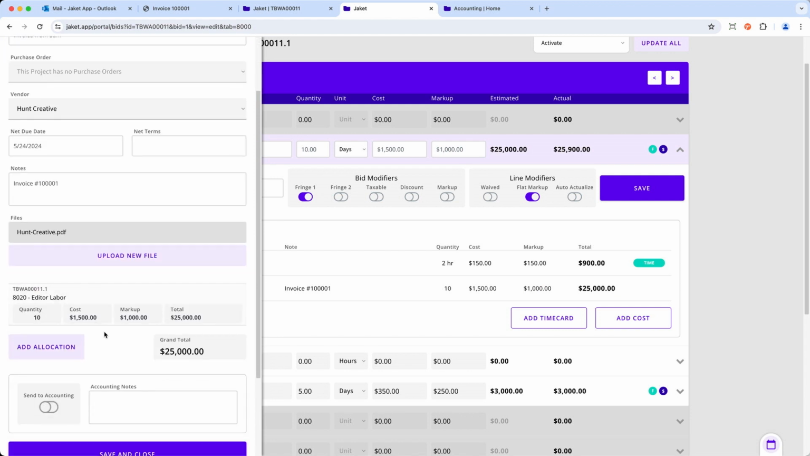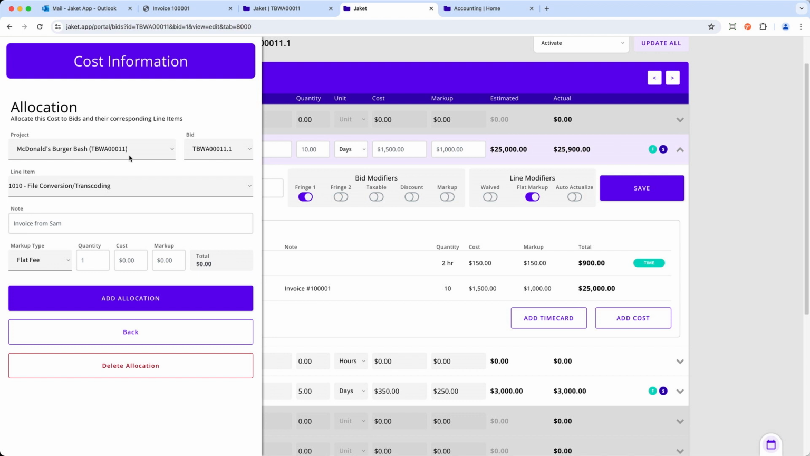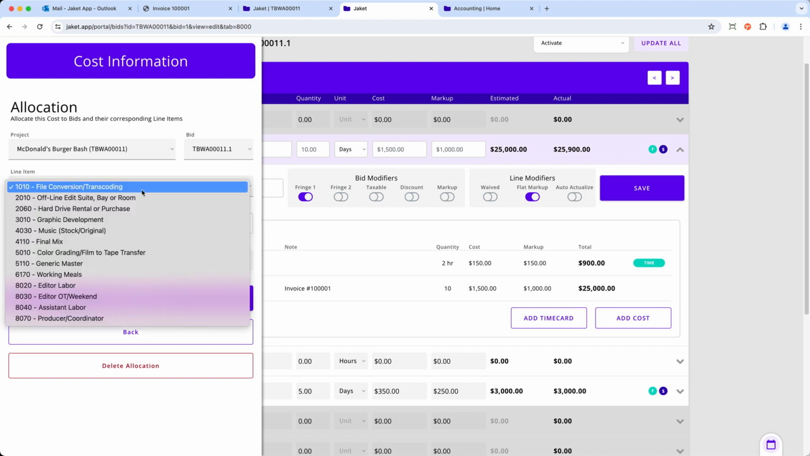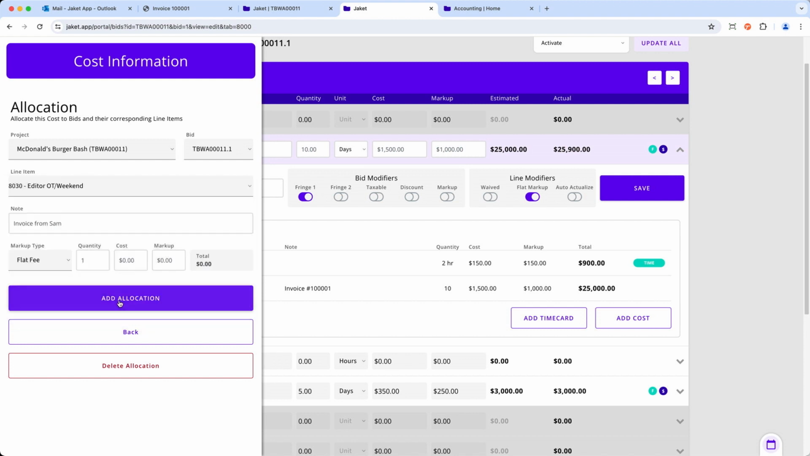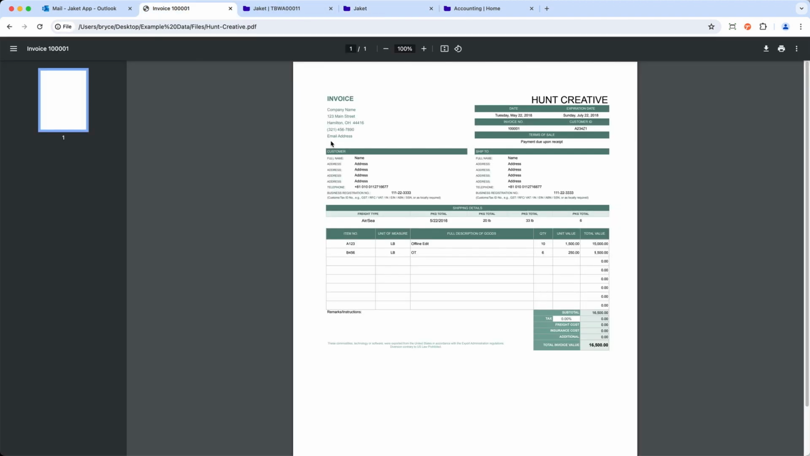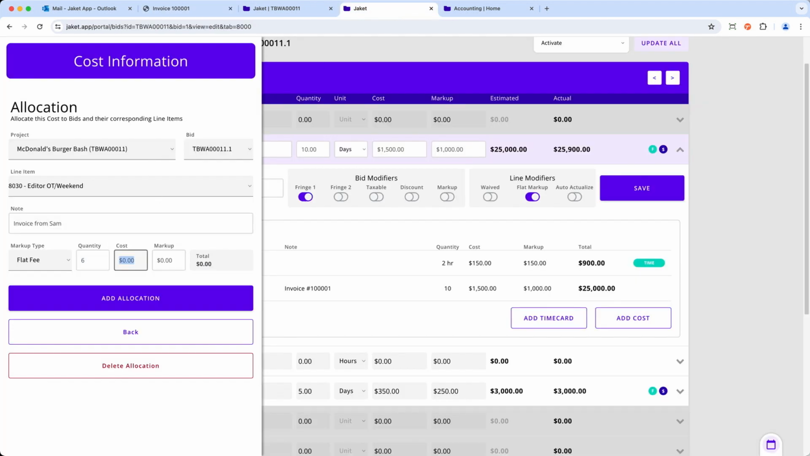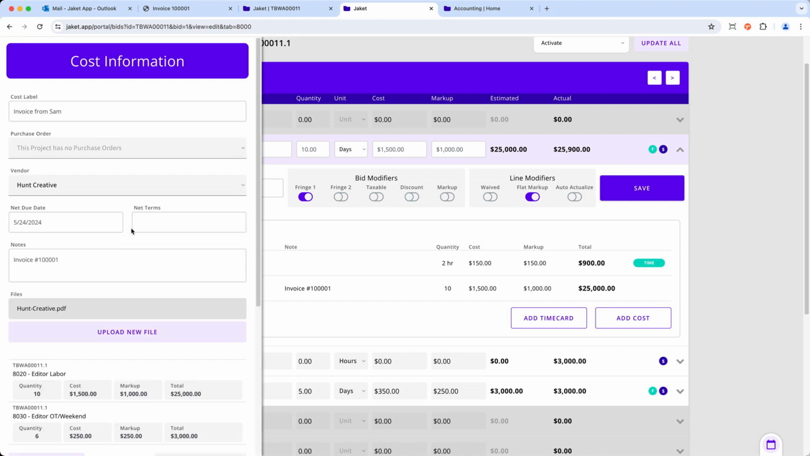But now, how do we add that overtime without having to set up a whole other cost because it's on the same invoice? So we'll just add another allocation. And now I know we're in the same bid. And instead of adding it to that editor labor, we're going to do it to the overtime line item. It's that simple. Just going to make sure I have the right number, 6 at $250. So we'll go 6 hours at $250. And then let's mark that up another $250. Then I'll say add allocation, and that's going to show up.